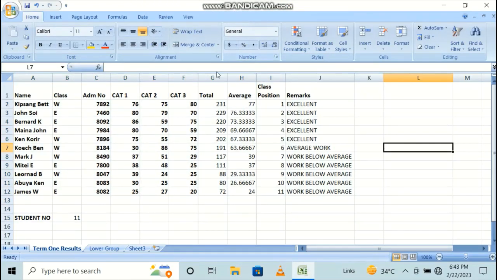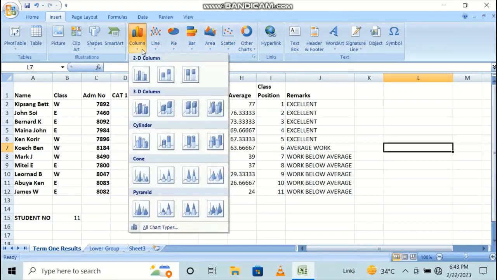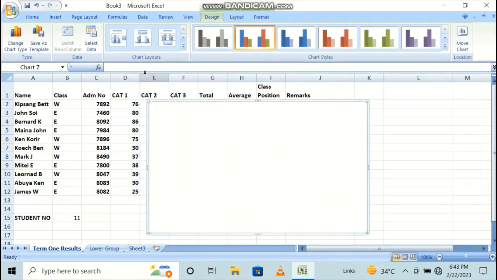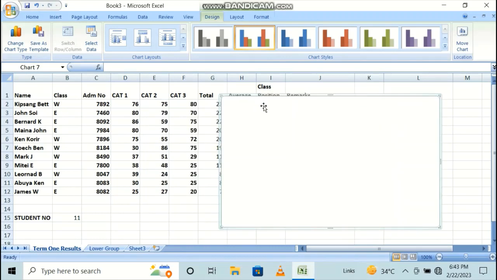So to create or to insert a column chart, you go to insert. There are charts here. So there's column chart, so there's line chart. So let us select the charts. There are different types of charts. There are 2D, there are 3D, there are cylinder. So let us take the first one called clustered column. So let us tick this. As you can see, our chart here is clean, meaning that we have not selected anything.